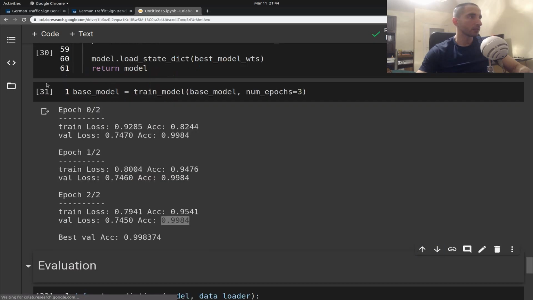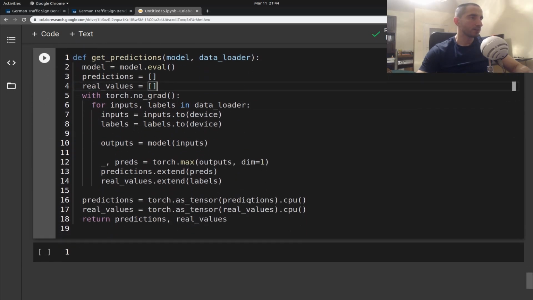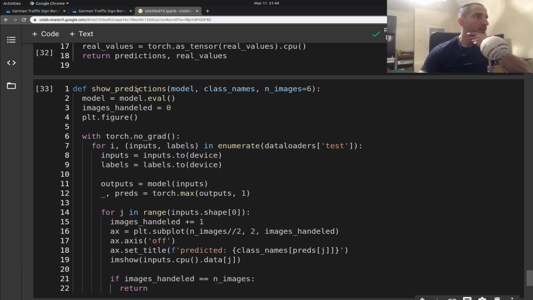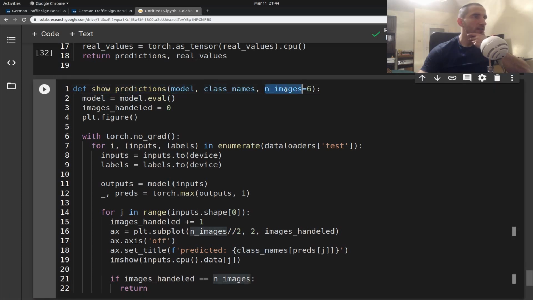So basically get predictions is going to be in this same section. So the next thing I'm going to do is copy and paste the next function, show predictions, and let's walk through this one. This one accepts the model, the class names, and the number of images that we want to show. So we are again putting the model into evaluation mode, and we don't want to again accumulate or calculate any gradients in here. And we are just iterating over the test set. So we want to see how our model is performing on the test set.